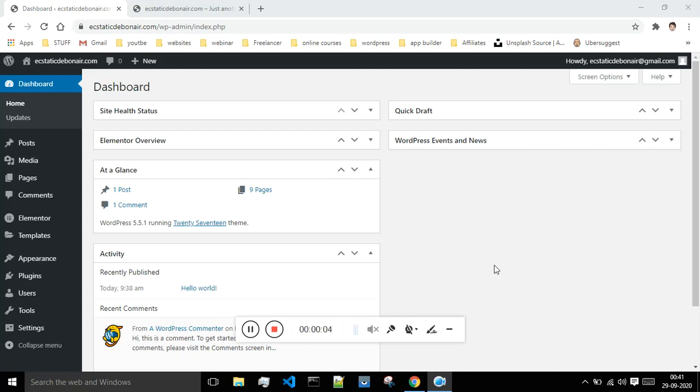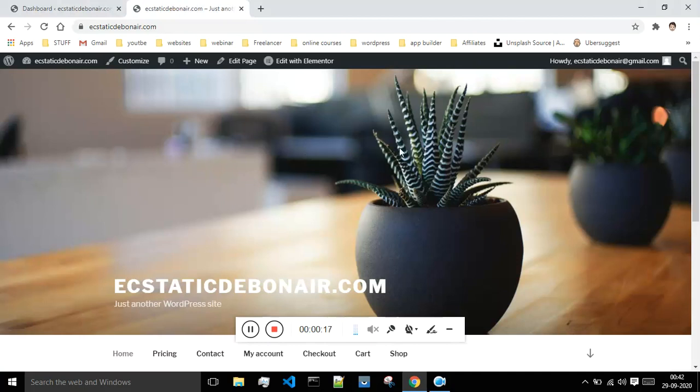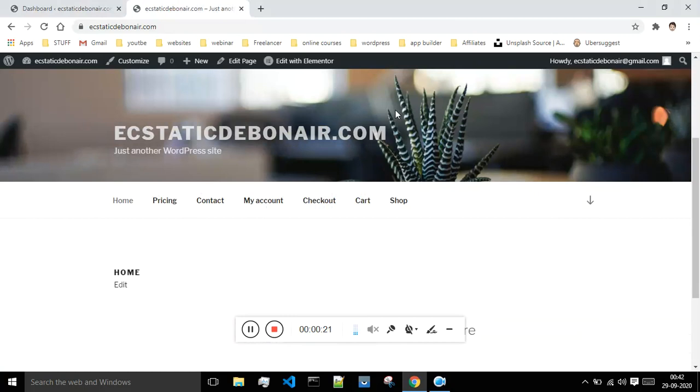And basically in our previous classes we have seen the introduction to the dashboard and what are the different things that are present on the dashboard of WordPress. So today in this class we will be looking at how to change the appearance of our website. By default, this is the theme of our website.